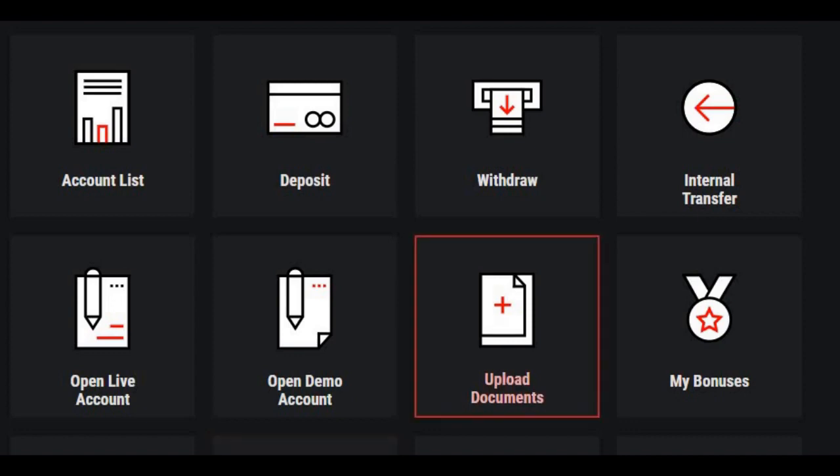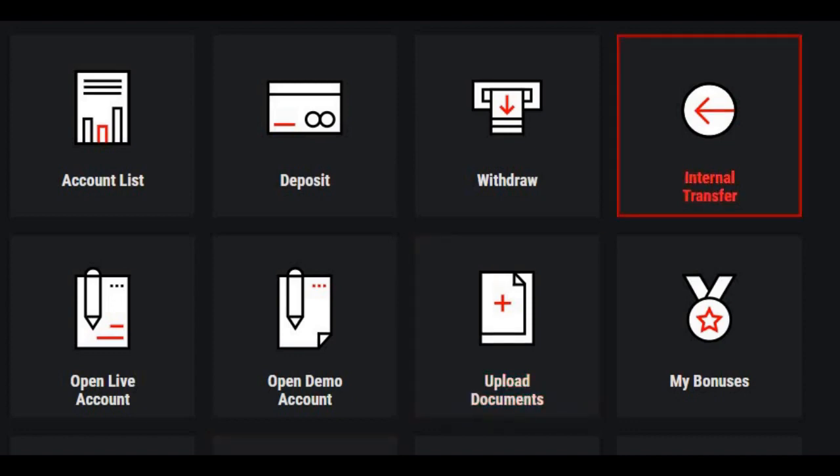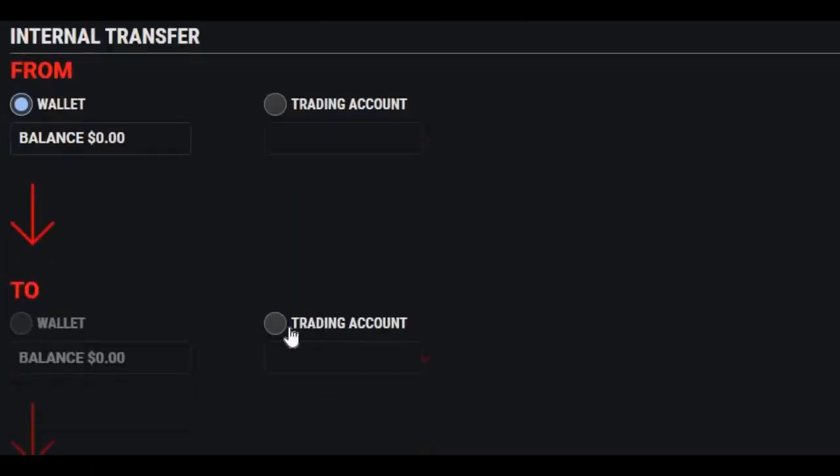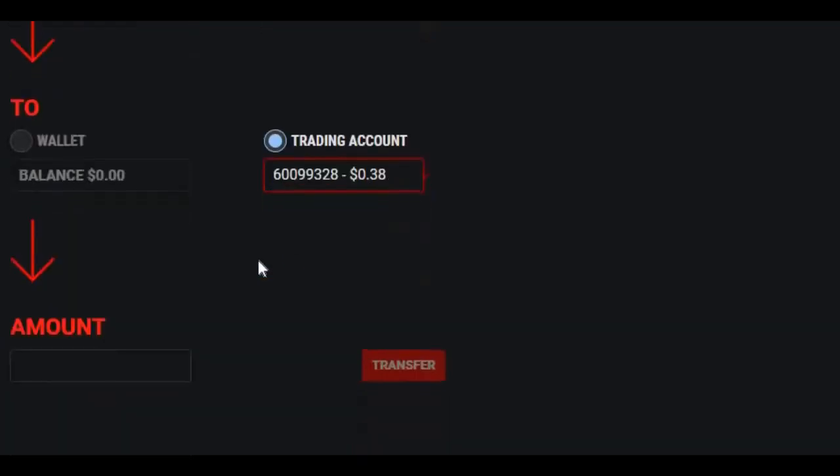Once it's in there, then you're going to do an internal transfer into your MT4 MetaTrader accounts. So you're going to hit internal transfer, hit wallet, drop down to your trading account, put in your account number in the drop down menu. And you're going to type in the amount, and then you're going to hit transfer.